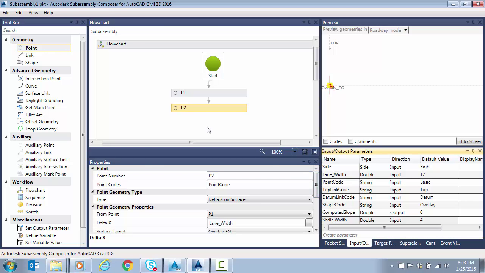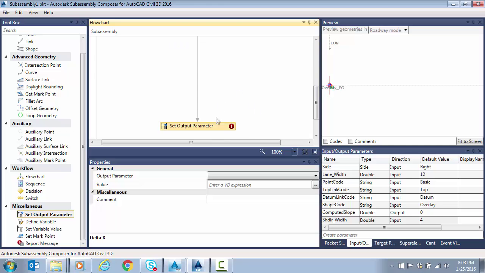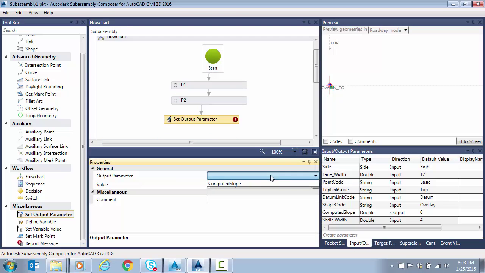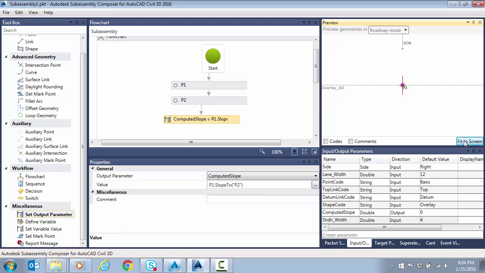Okay, so we can go ahead and do our computation for our output parameters. What we're going to do is set an output parameter. Our output parameter we're going to put this into is computed slope, which we defined here as an output parameter. If you go into the help file here, you can see how to calculate your generic expressions. You can see real quickly how to get the slope between two points, but I'm just going to type it in here. P1.slope2, open parentheses, quotes, 0.2. Okay, you can see the warning sign went away. So we're saying, okay, give me that.